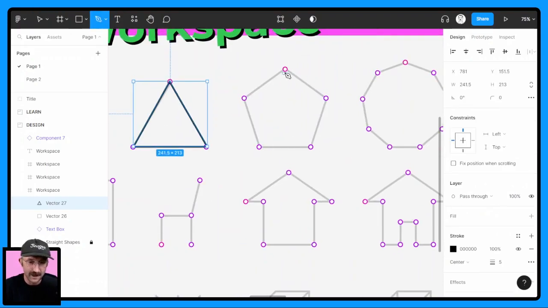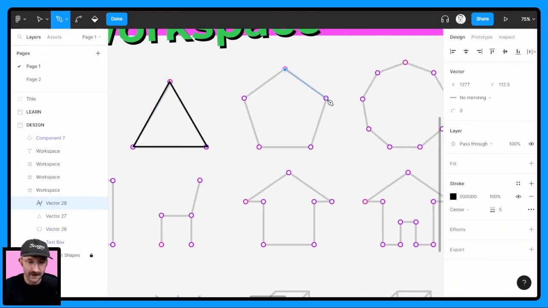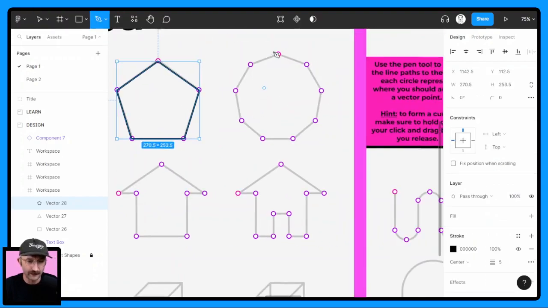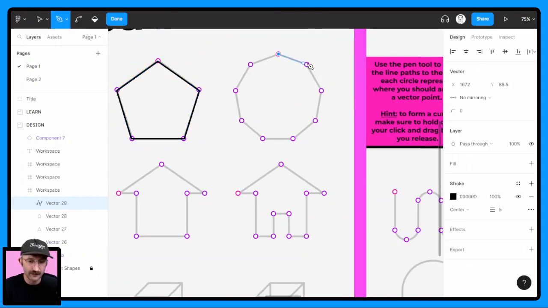I'm going to type in P, start up here. Let's go down again, not 45-degree increments. And you'll see that when I go to this next vector point right here, there's that red line that appears just to show me that I have it in the correct place if I'm trying to make a shape that is symmetrical. Click done.